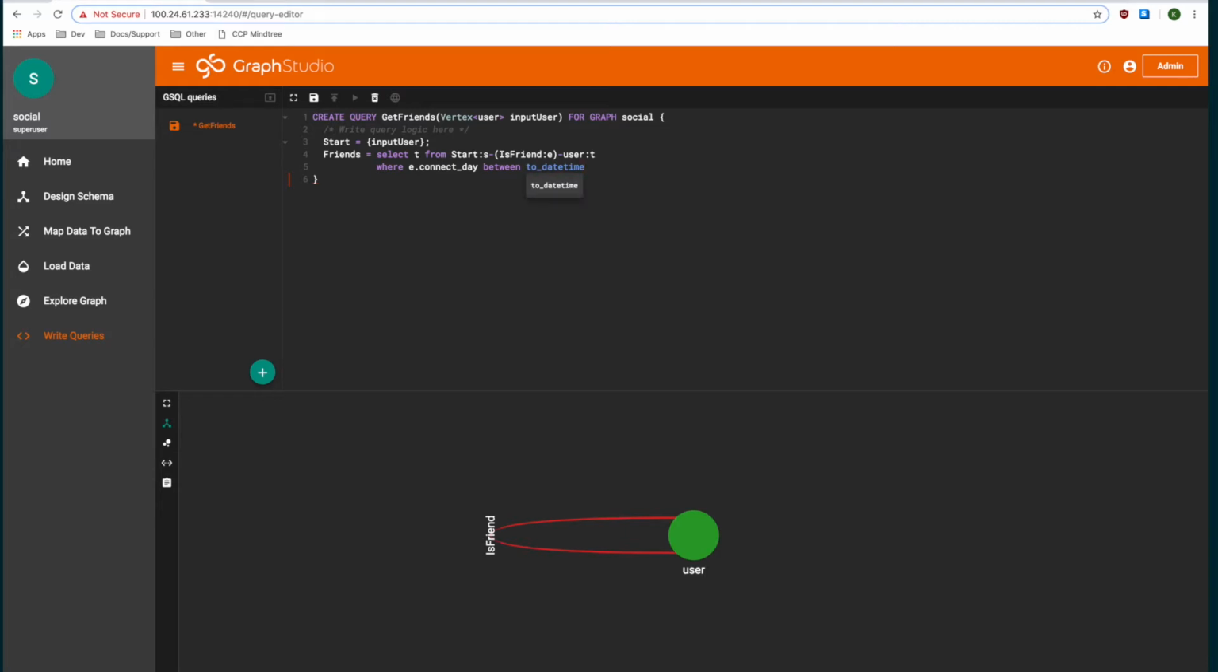Right here, I'm using to underscore date time. This simply just converts a string into a date time format. Now we have our traversal written, we can print our friends vertex set. Now all that's left to do is save the query and then install.